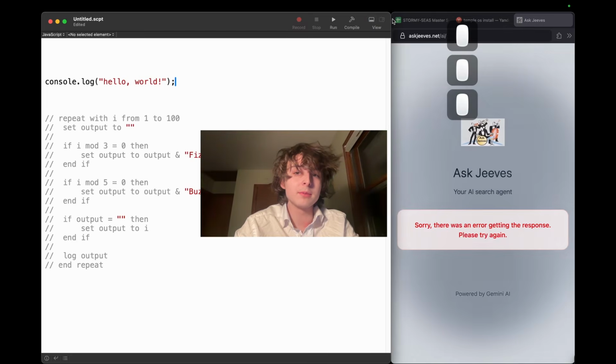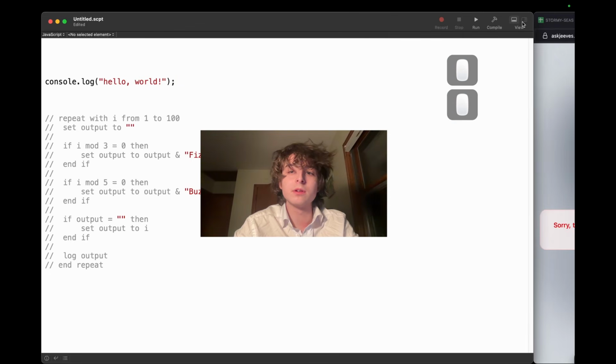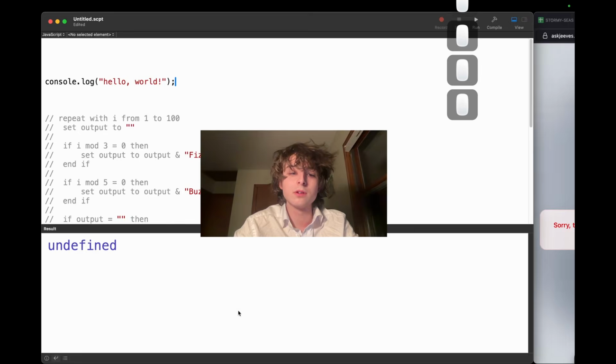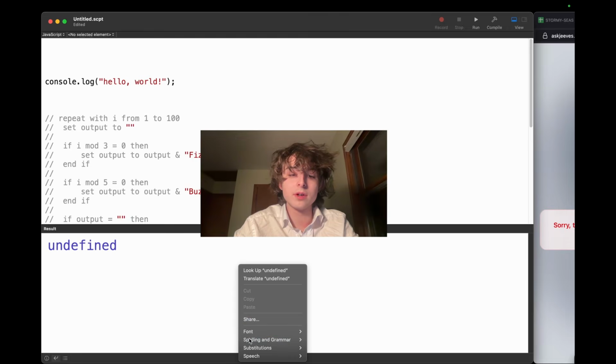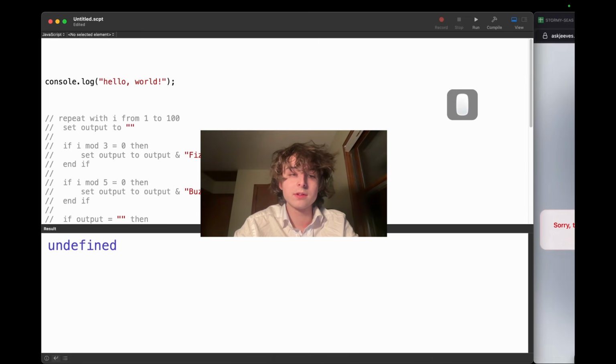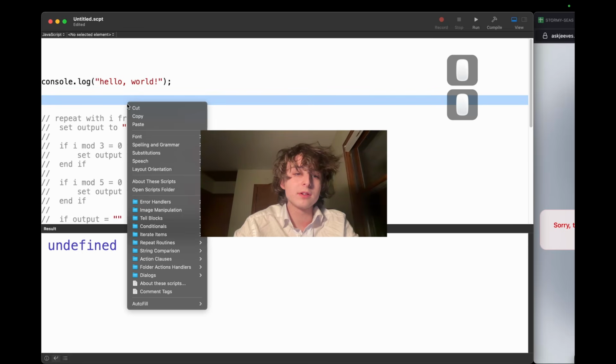Can I open a side panel? Why is that grayed out? Font. Check this out. Check out the right-click menu. You can insert stuff. Look at this flickering.